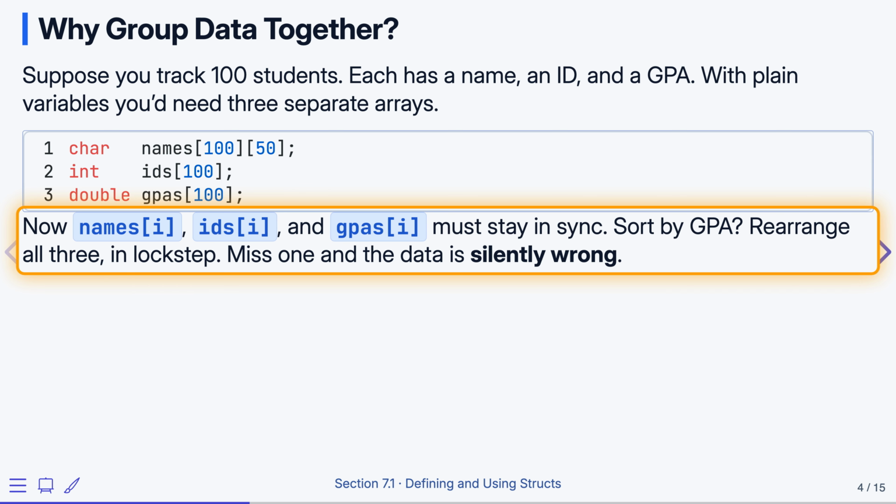The data for one student is spread across 3 places: names at i, IDs at i, and GPAs at i. These arrays must always stay in sync. Sort by GPA, and you must rearrange all 3 together. Miss one, and the data is silently wrong.